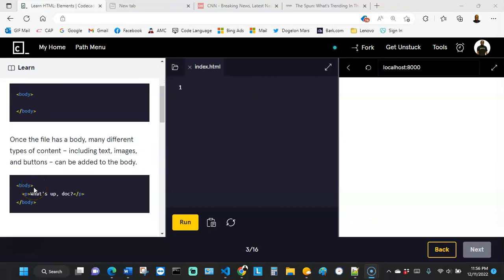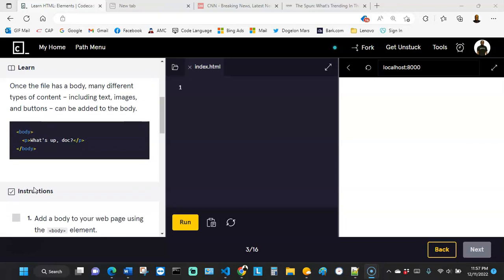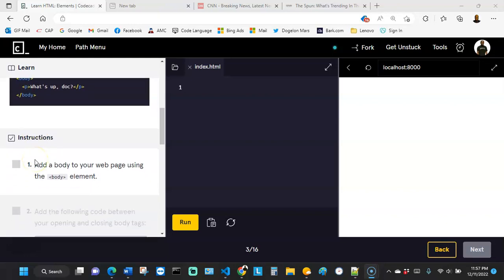Once the file has a body, many different types of content including text, images, and buttons can be added to the body. So you can see right here we added just a simple text. We can add different kinds of stuff inside there.